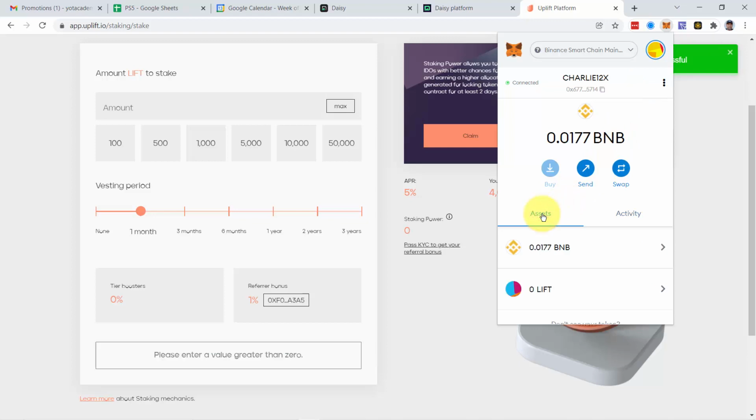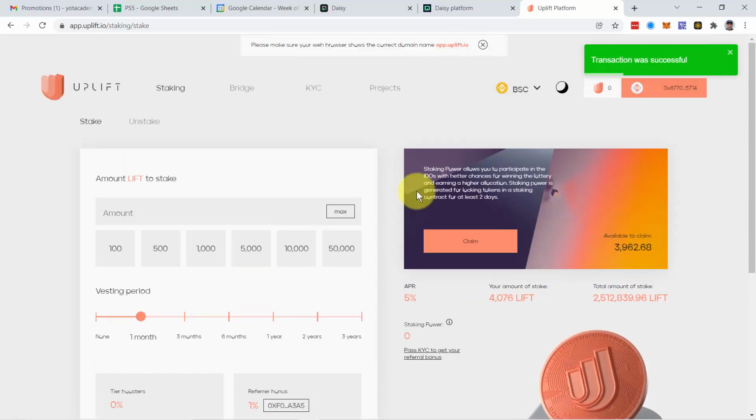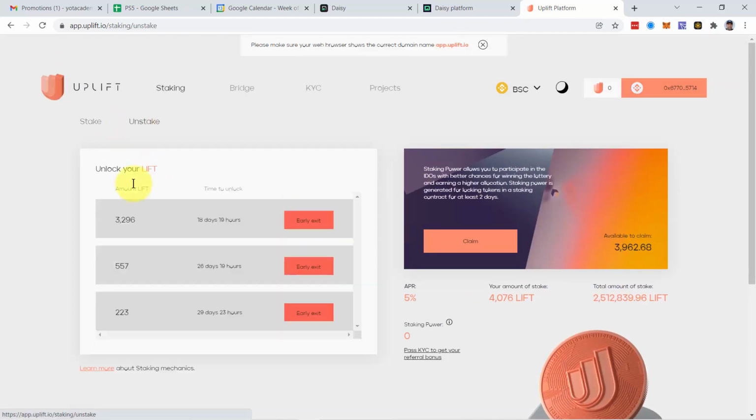Now, you can see it says 0 UPLIFT here. Where did my UPLIFT go? Well, I'm actually staking them. Right, so what that means is that right now, I had 223 UPLIFT in my wallet, but they're no longer there. They have now been delivered into here. And if I click unstake, you will see that those 223 are now here. In my metaphor, I said it's going to drive down to the bank and collect the tokens, but it's actually taking your tokens from your wallet and delivering them metaphorically to the bank.